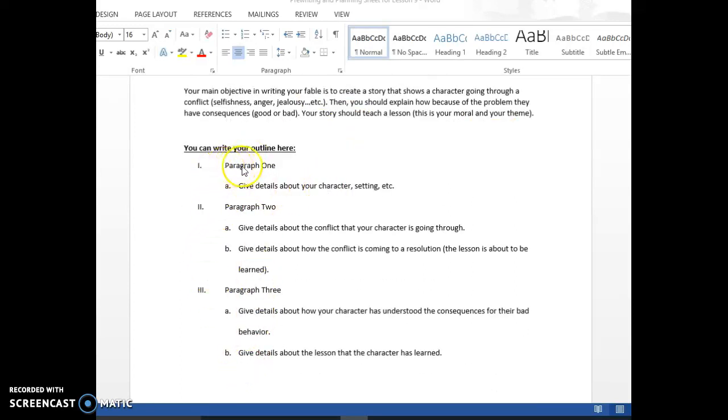You already have figured out what's going to be in paragraph 1, where you tell about your characters and their setting, where it takes place. And then you started telling us about the conflicts that are going to happen, any kind of problem that your characters are having, because in a fable, one character has some kind of character flaw, where they're either really selfish or angry or jealous. And because they can't get past that, something bad usually happens and there's a problem in the story.